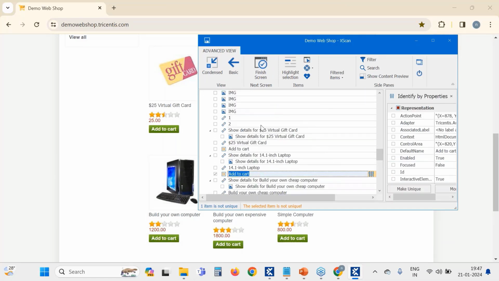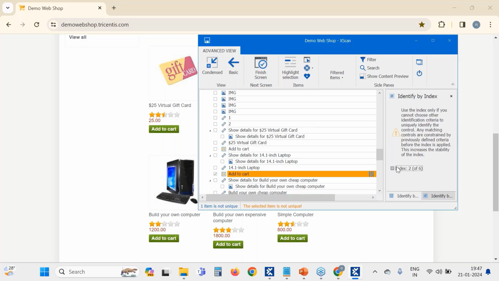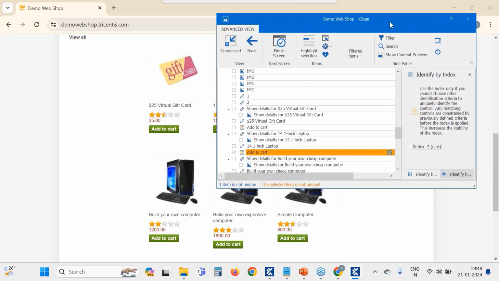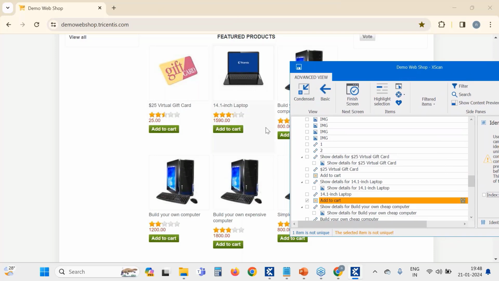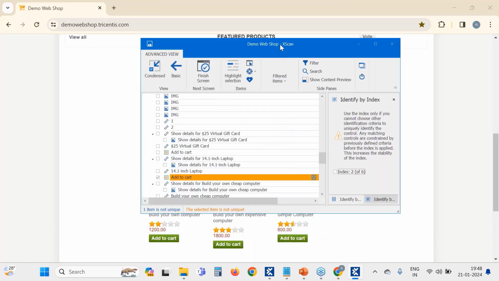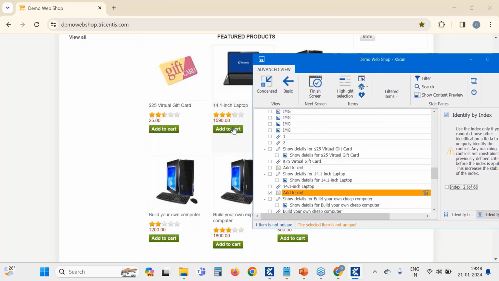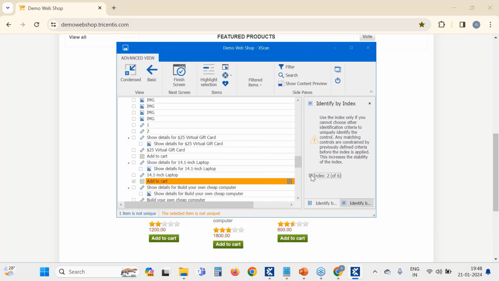Now let's go to advanced view and select this control. I would give identify by, already we have seen anchor, we will see index now. Okay, I'll go with index. See, when I gave index here, what is it showing? Index 2 of 6. Why is it showing 2 of 6? Because there are 6 add to carts available here, 1, 2, 3, 4, 5, 6. As there are 6 add to carts available, it's showing 2 of 6, because the add to cart we have selected is the second one. So when I select that, this particular control became unique.